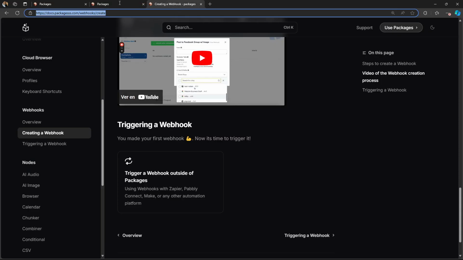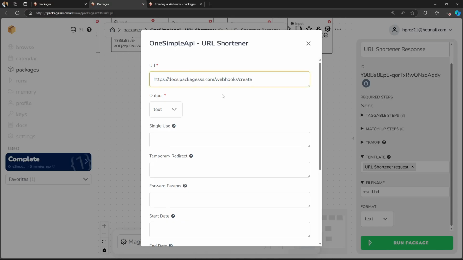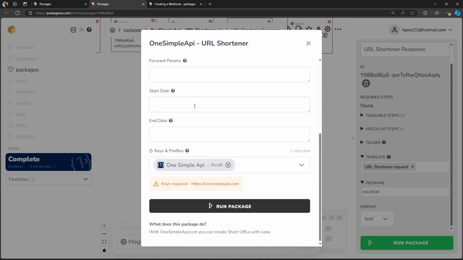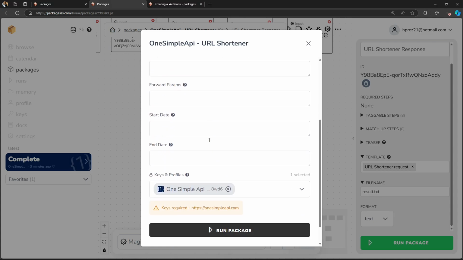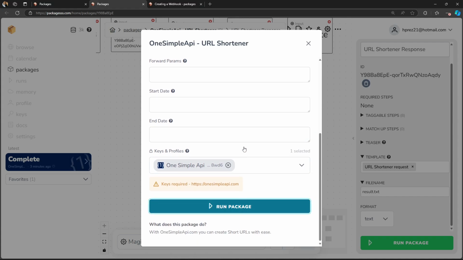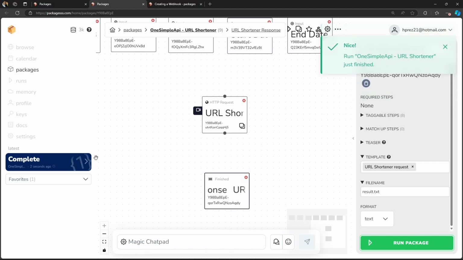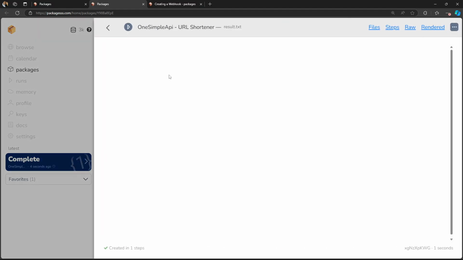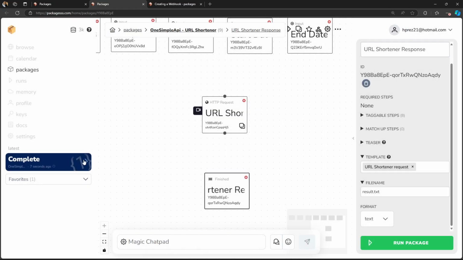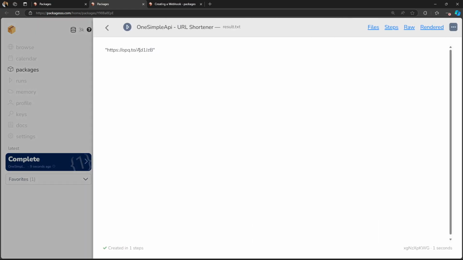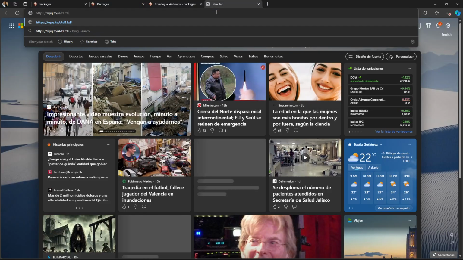For example, suppose that we want to shorten this URL that you can see on the screen. The output is going to be text, single use. Well, we're going to leave all the default options. Let's run the package. You need the key for the service, remember that. And after a few seconds, you can see the result. This is the URL, the shortened URL. Let's try this.